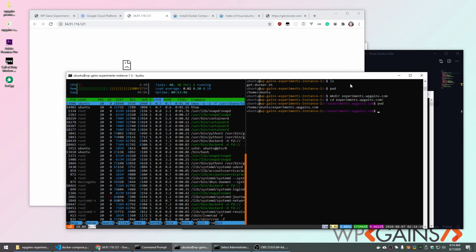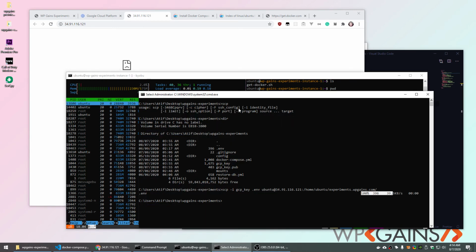Let's take a look at it here. Nothing, but it is actually here. The dot files don't show up with the ls command. I need to run ls -a. There we can see the env file is here indeed.